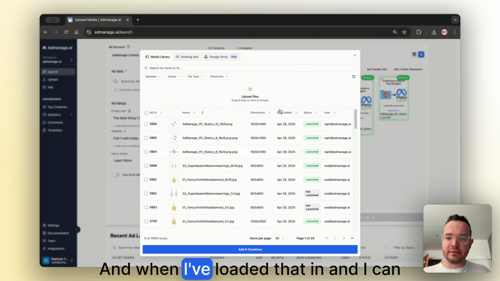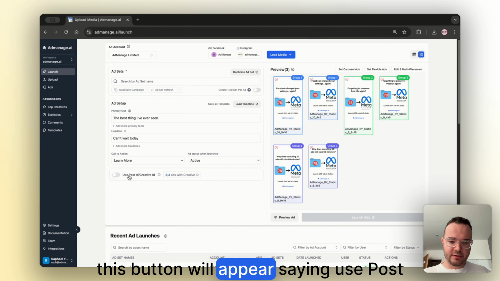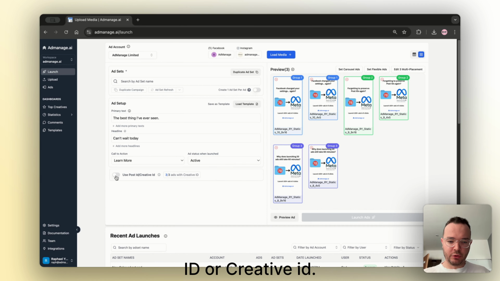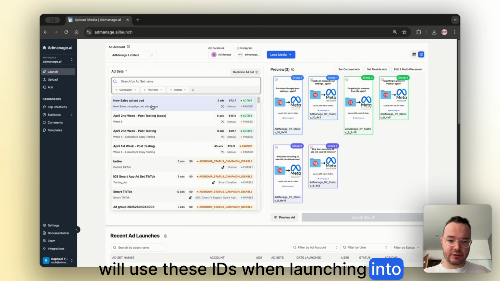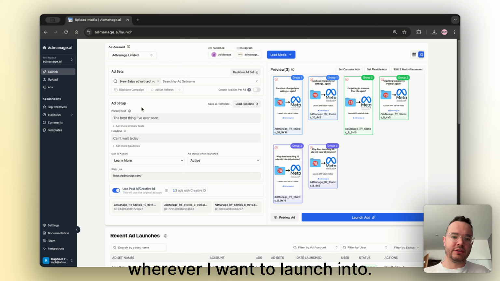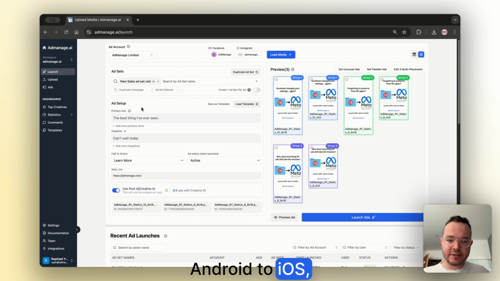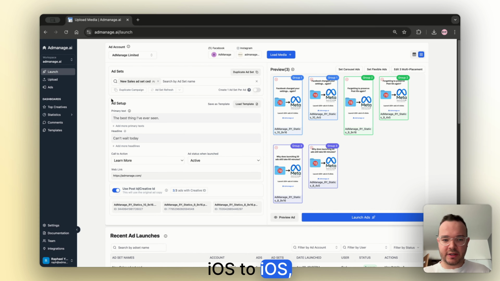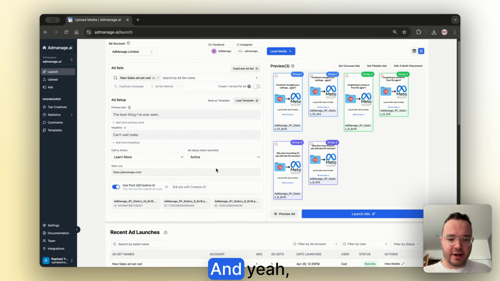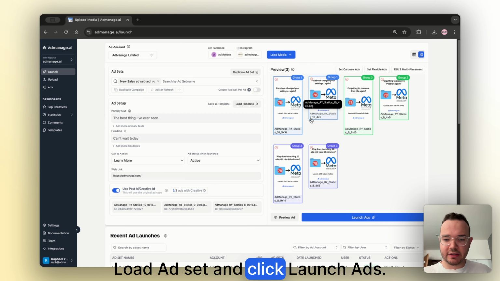And when I've loaded that in and I can see the status has been launched, this button will appear saying use Post ID or Creative ID. So I can just select that and then it will use these IDs when launching into wherever I want to launch into. If you're an app, you obviously cannot launch from Android to iOS because that doesn't work in Facebook. But if it's just web to web, iOS to iOS, that all works. And basically it's the same process: select ads, load ad set, and click launch ads.